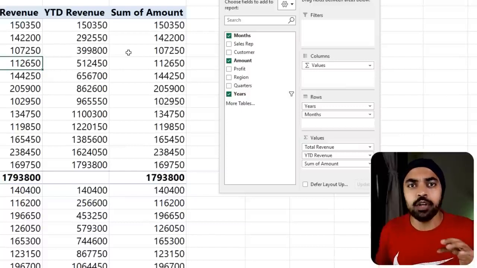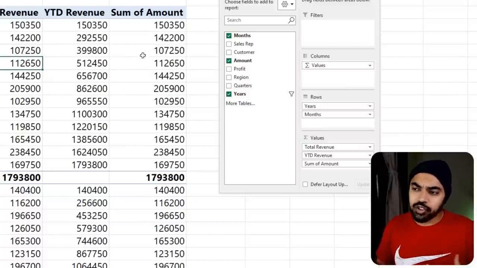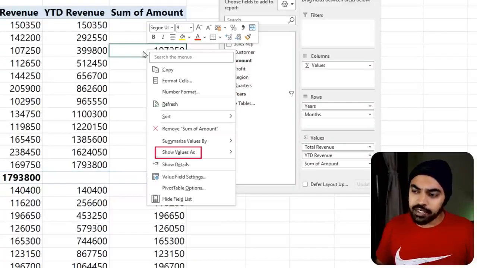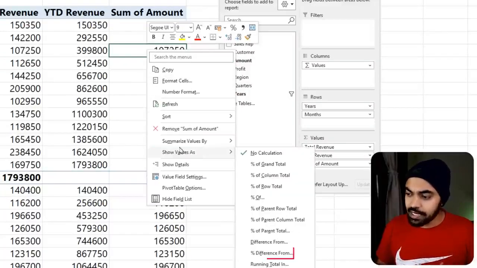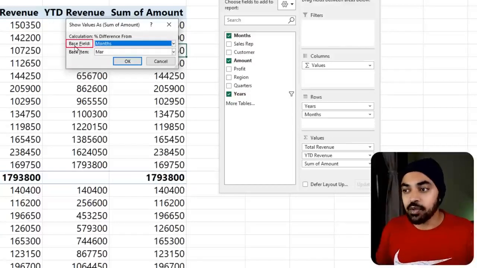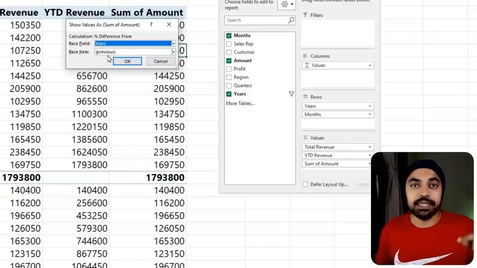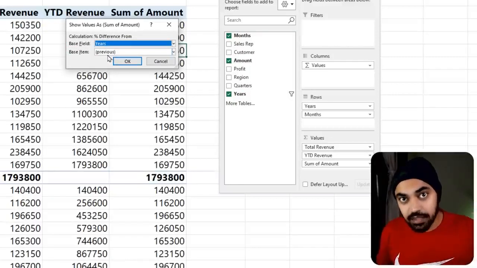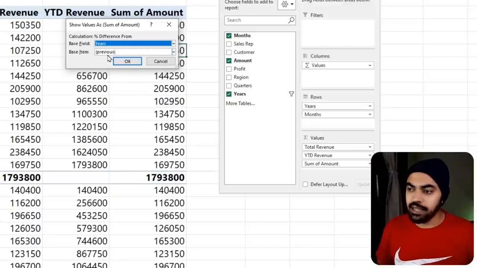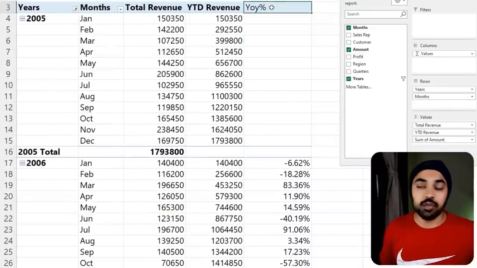However, I don't really want to show the number. I want to show the growth over last year. How do I do that? Let's just transform this calculation. Right click, and I'm going to say show values as, and I'm going to say percentage difference from. Once I do that, it just shows me this field list right here, this selection list right here. I'm going to say that the base field is going to be the years and the base item is going to be the previous. That means I'm trying to compare the current year with the previous year. As simple as that. Click on OK, and this is nothing but your year-on-year growth percentage.